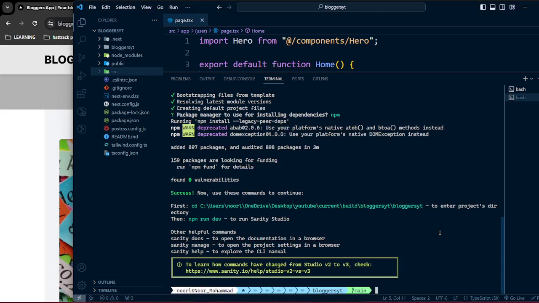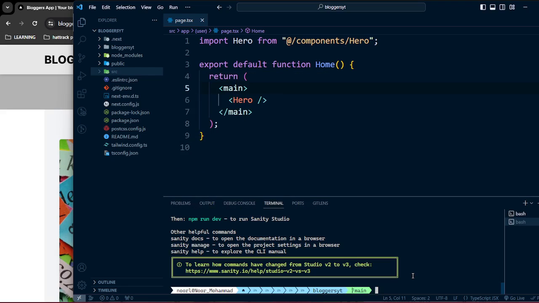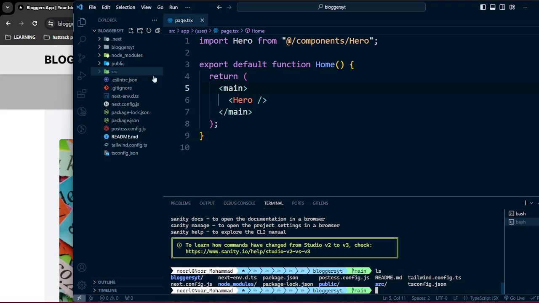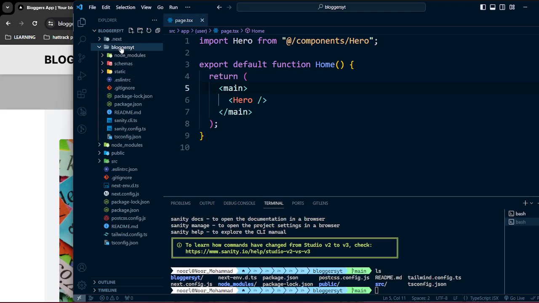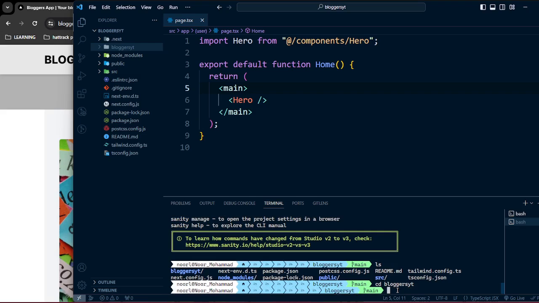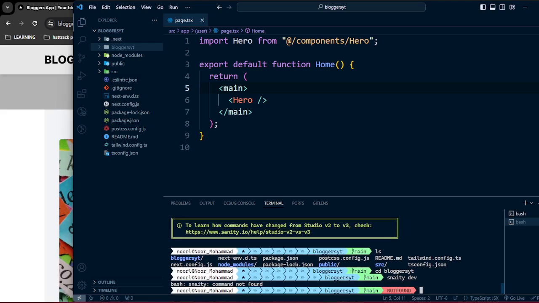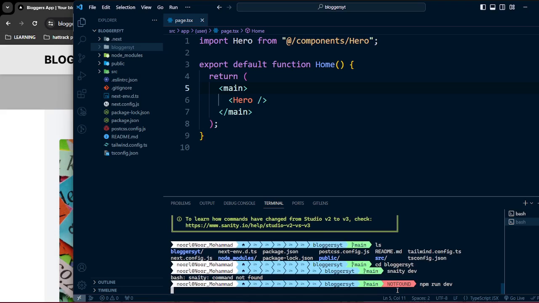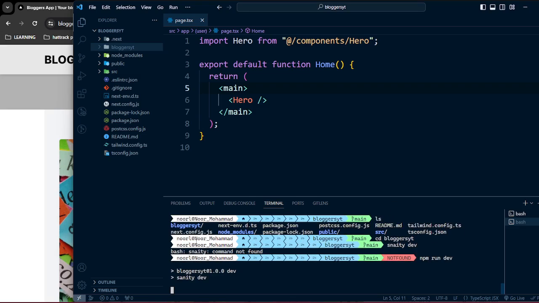Now to run the application and implement Sanity, let's type ls. As you see, here is my bloggers YT, another project created inside my project. Let's go inside bloggers YT, and now I'm going to run sanity dev or npm run dev. I think it's going to start the application. As you see, Sanity dev is initialized.